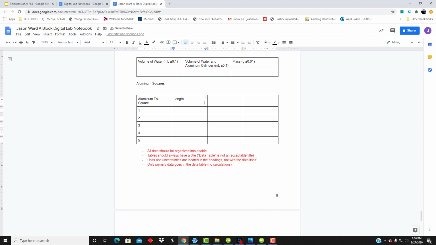The next column is length. And I'm going to leave the unit and the uncertainty blank for now because I want you guys to fill this in when we do the actual lab. I showed you how to do it with the volume of the cylinder, and I explained how it works with the mass. When we do the length and width measurements, I want you to fill in the units and the uncertainty here based on what you see in the lab. So length, width, and mass.